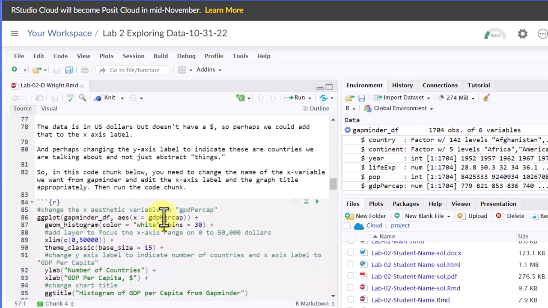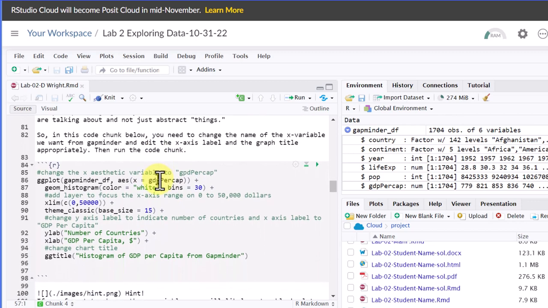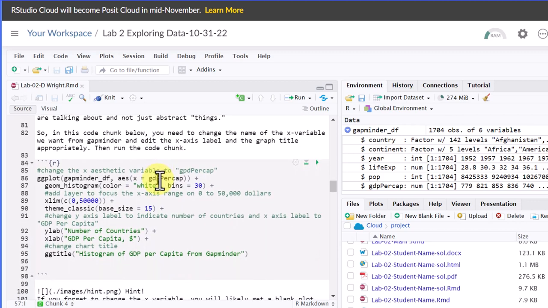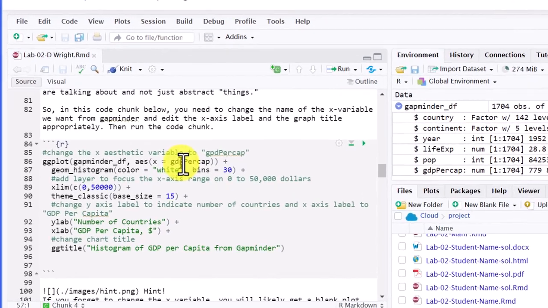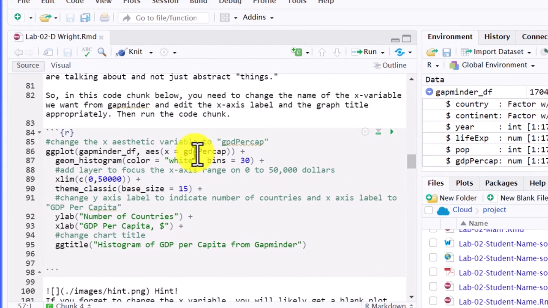As we scroll on down, and you should read all of that, the next phase is to take that code chunk and we're going to do some editing. And I've added some commentary here in order to tell you what I've done. The first thing I did, the little pound sign makes that a comment and not a line of code. Change the X aesthetic variable to GDP per cap. Remember, I looked over here and I saw that gdpPercap is how they spell that variable. And that's what we want to run for income.